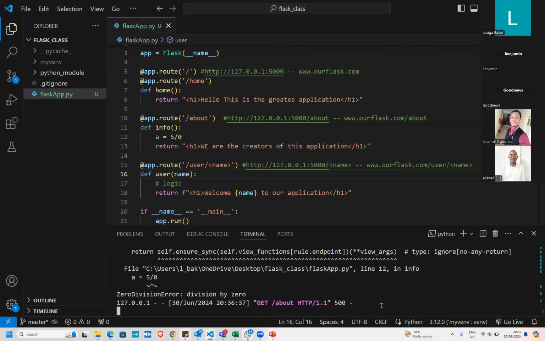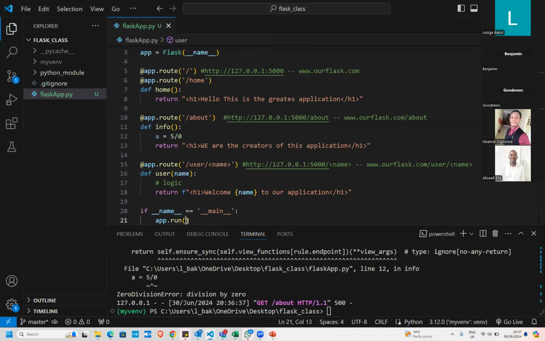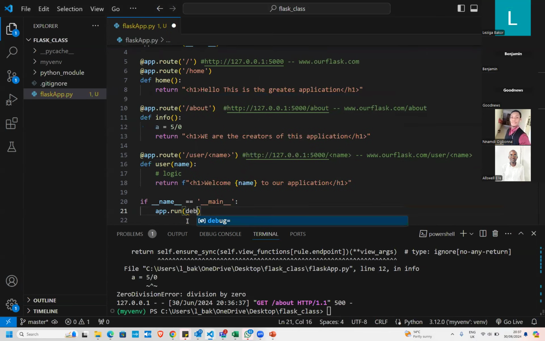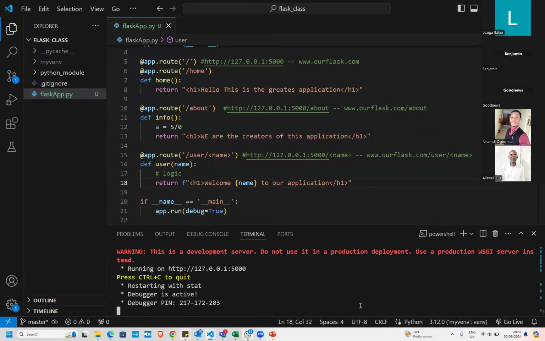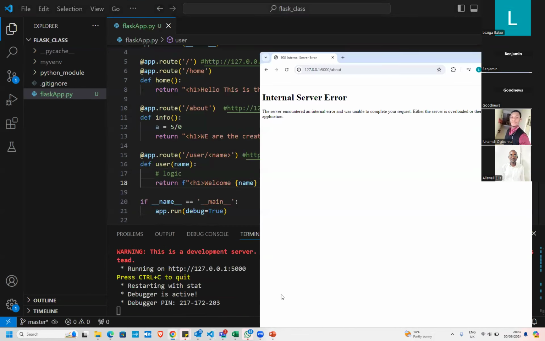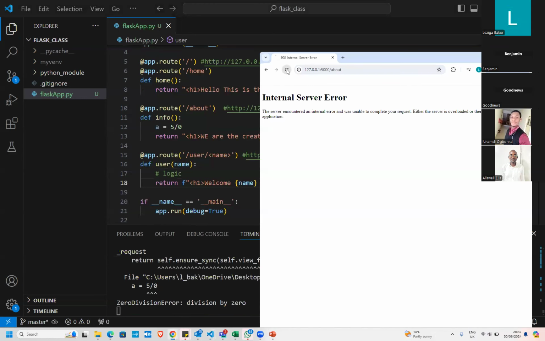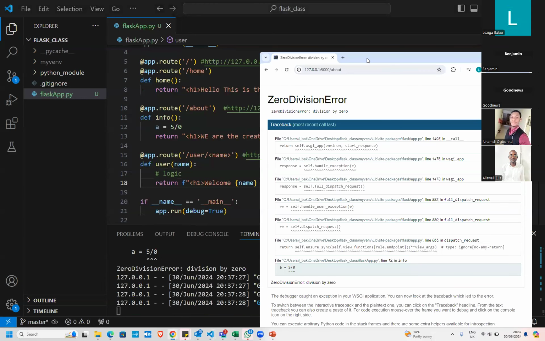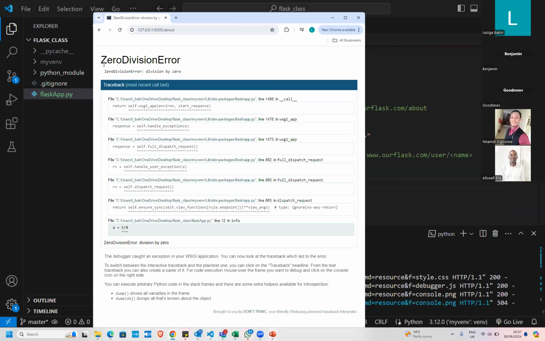So I close it and go to debug equals true. So now I've turned it to debug mode and I save it and run the app again. Now it's running in debug mode. Let's go and see how the error behaves. Let's refresh it. So you see now, because it's in debug mode, you can see more details of the error.